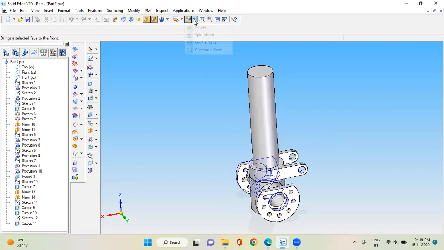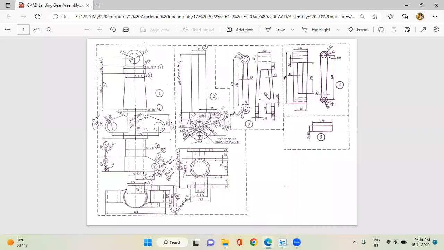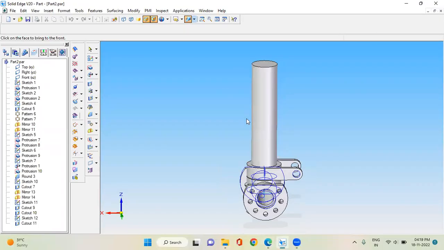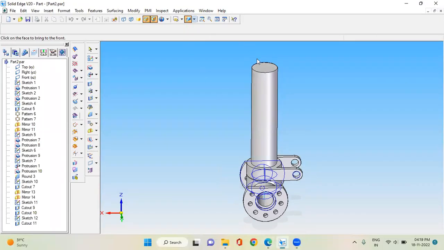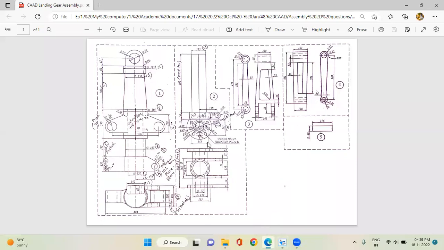So one view will be like this. You have the front view, this one, and at the top view you have the other one, the top view. So this you can see here. With these two images, you have to draw this 3D diagram.